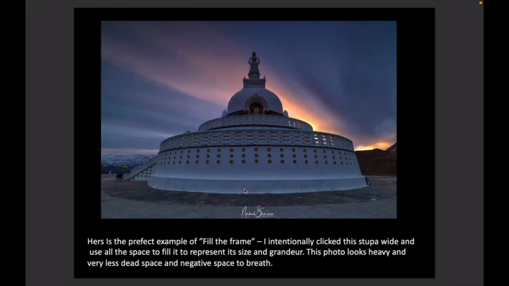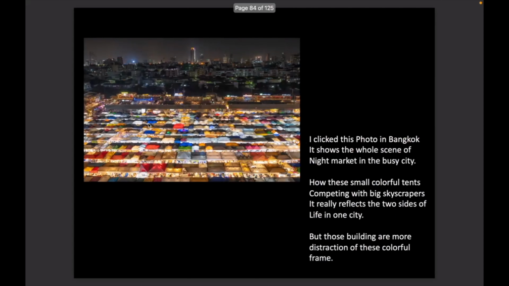Okay, so this is a symbol of peace that we constructed in Ladakh. Basically, it's a huge monument, a huge structure, so I wanted to show that structure as huge. That's why I completely filled my whole frame with it as well. So that's the idea. Okay, now this picture, if you talk about it, is very close to my heart.